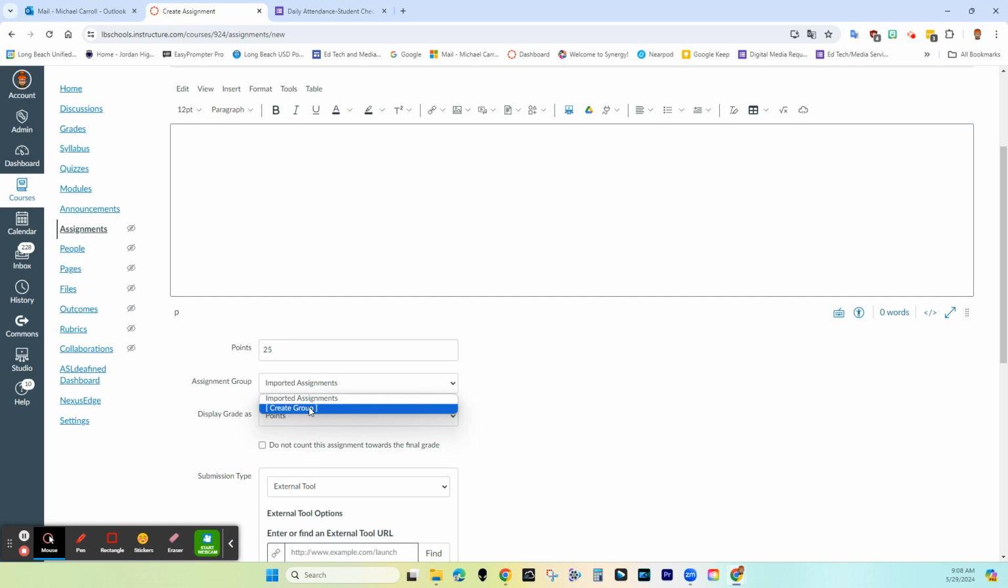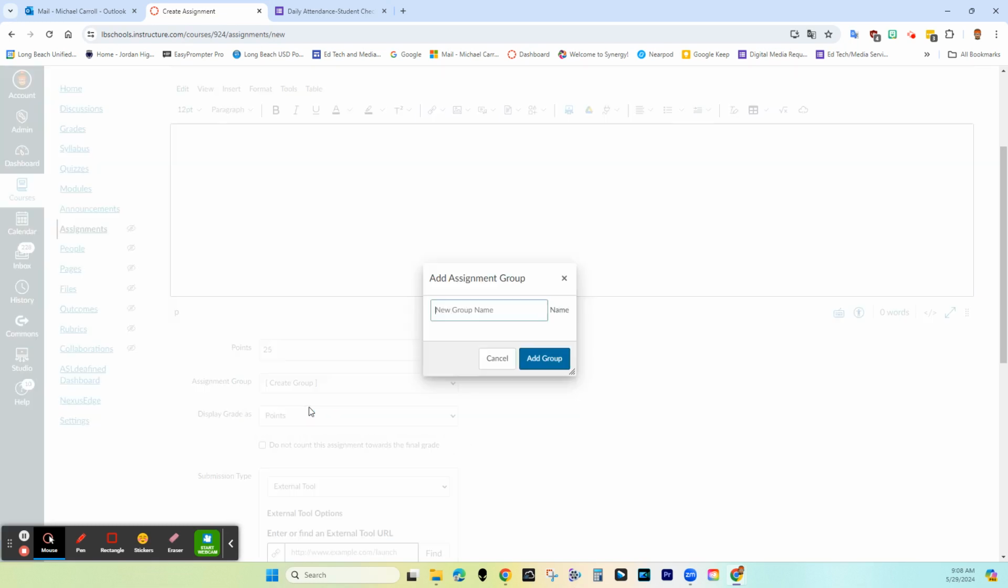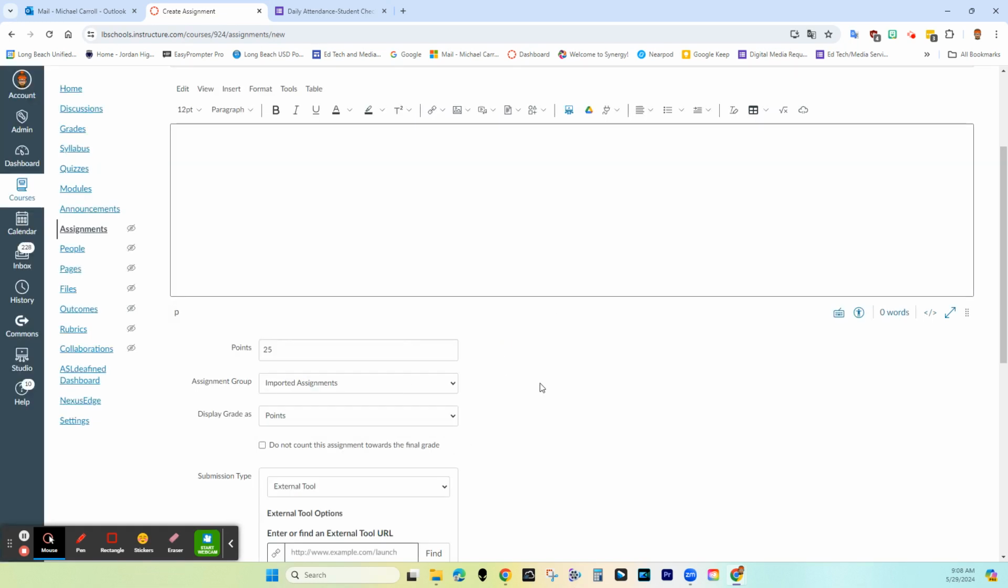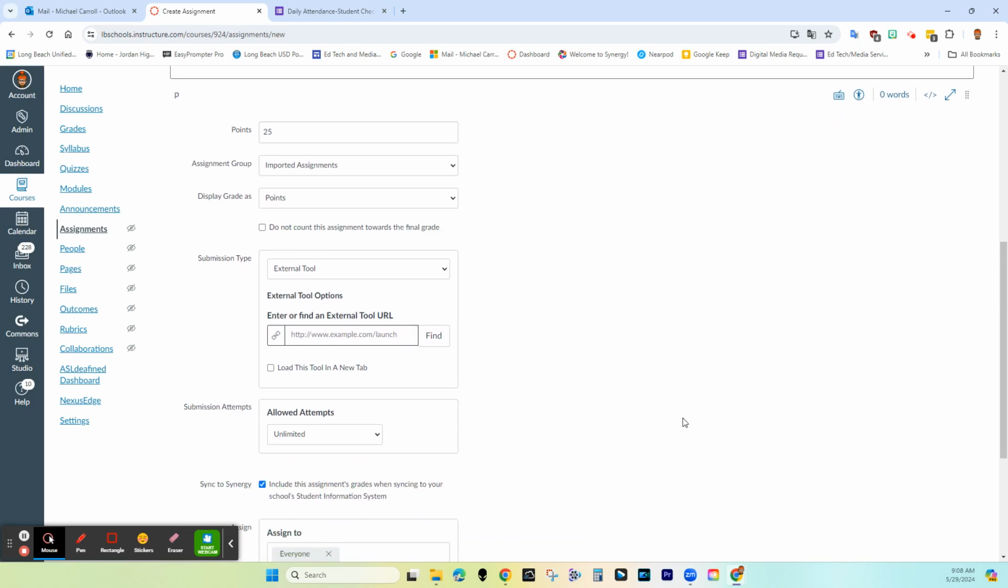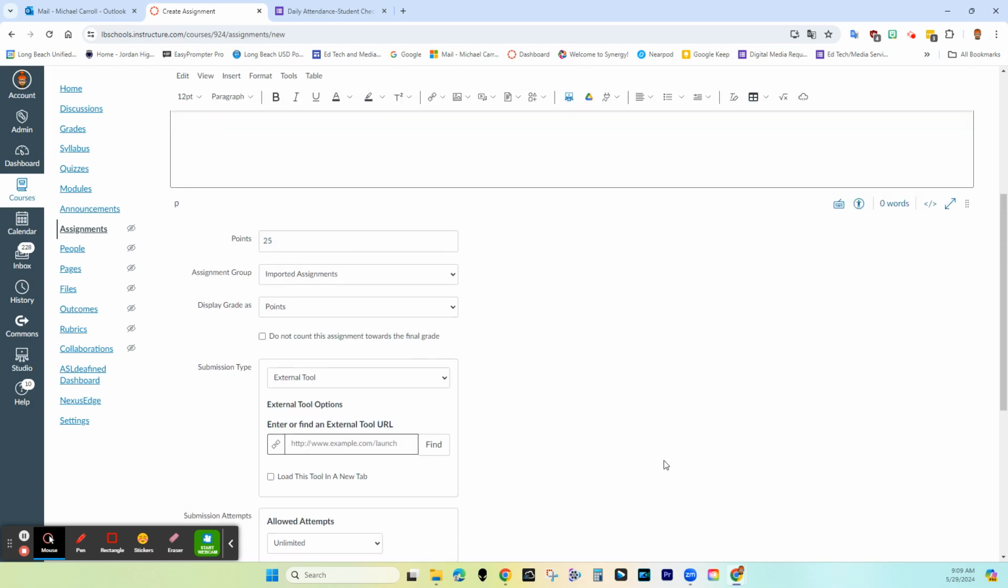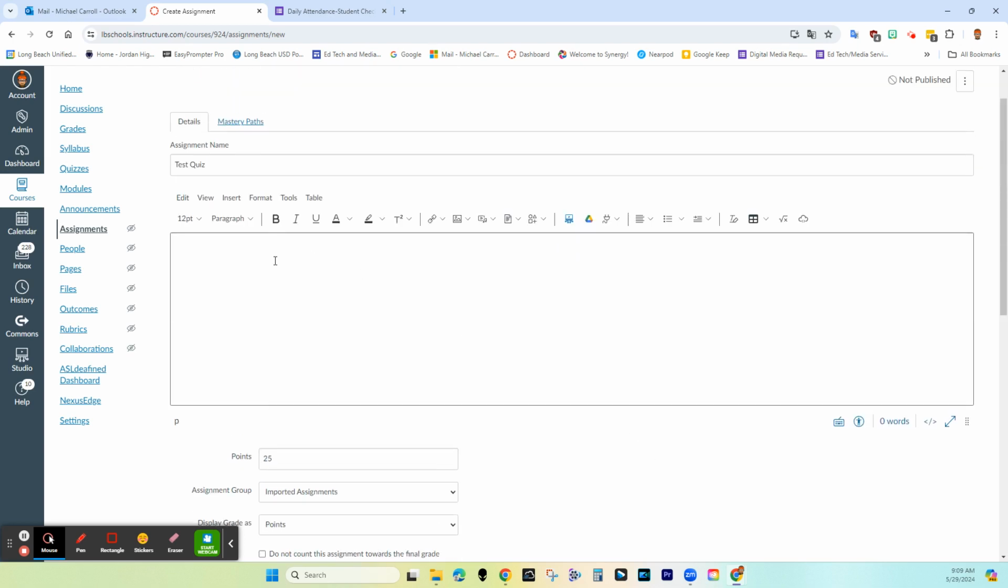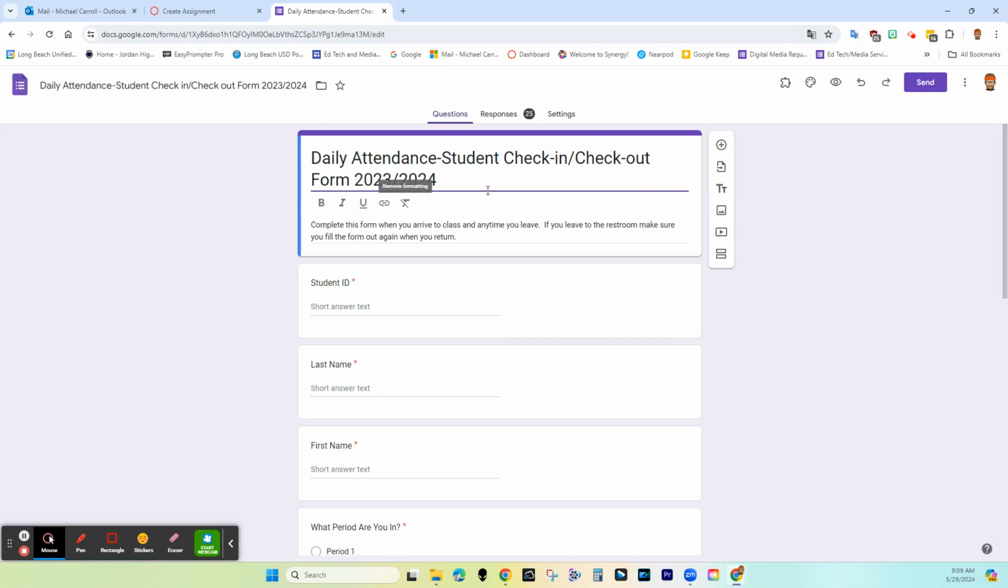And so whatever your assignment group is, you could change that to quizzes if you have an assignment group called quizzes. And it will reflect in the quiz grade, meaning that if you have quizzes as one of your assignment groups and you have that category weighted, the final score of this will be weighted in those categories. Okay. So then what you're going to do here is I'm going to go back to my daily attendance check-in.